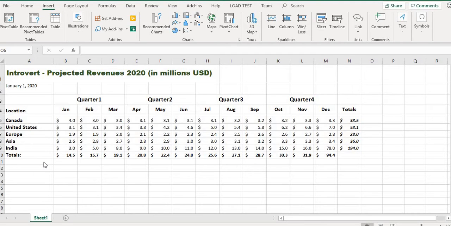Hi everyone, in this video we'll learn how to use charts. If you have a large chunk of data, it is always recommended to go with charts. Now suppose this is the projected revenue of introvert channel for the year 2020 and I want to show this data which is in tabular format in a chart.